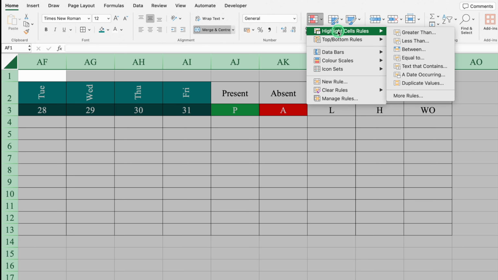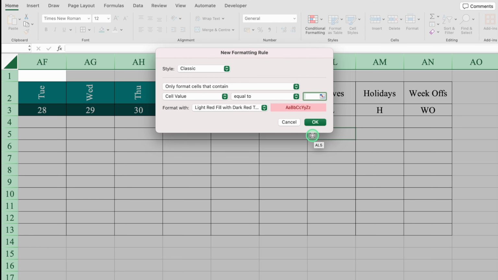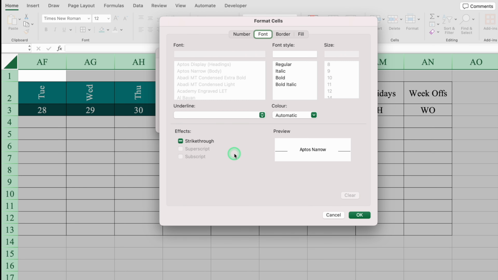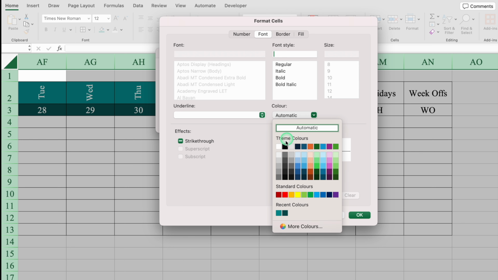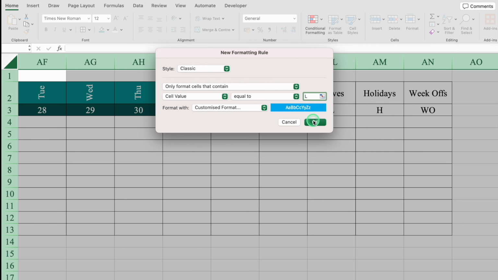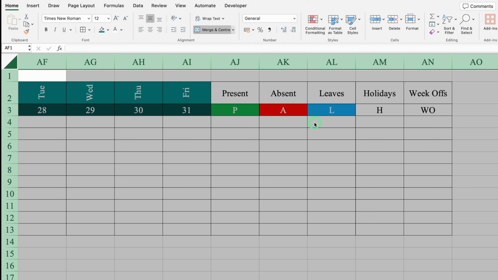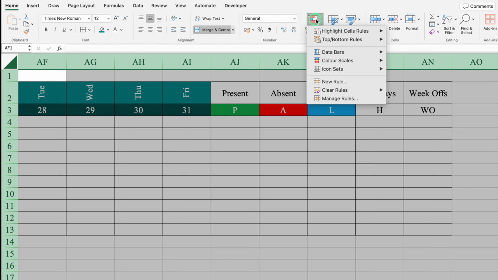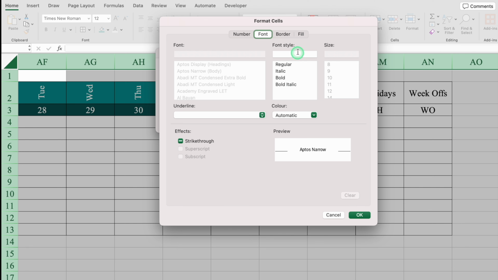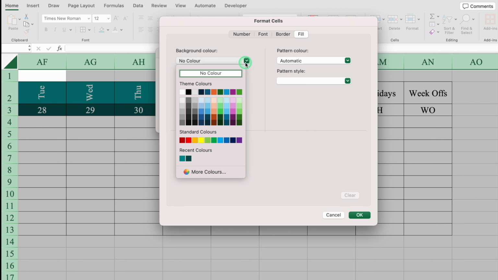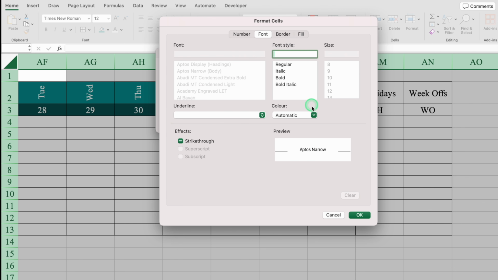Conditional formatting, highlight cell rule, equal to, this time I'll type L. L is for leave. We'll click on drop down, customize format, fill. From here I'll select a desired color and we'll change the font color and we'll do OK. OK. Now we have to highlight our holidays and week off. We'll go to conditional formatting, highlight cell rule, equal to, and I'll type H over here. We'll click on drop down, customize format, fill. From here I'll select a desired color and we'll change the font color and we'll do OK.